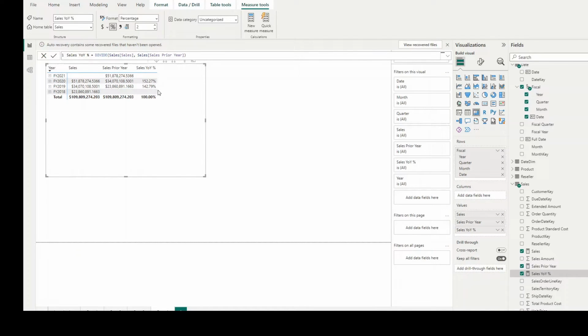So there was a 142% increase from 2018 to 2019. No, that cannot be true. There is a small typo here.